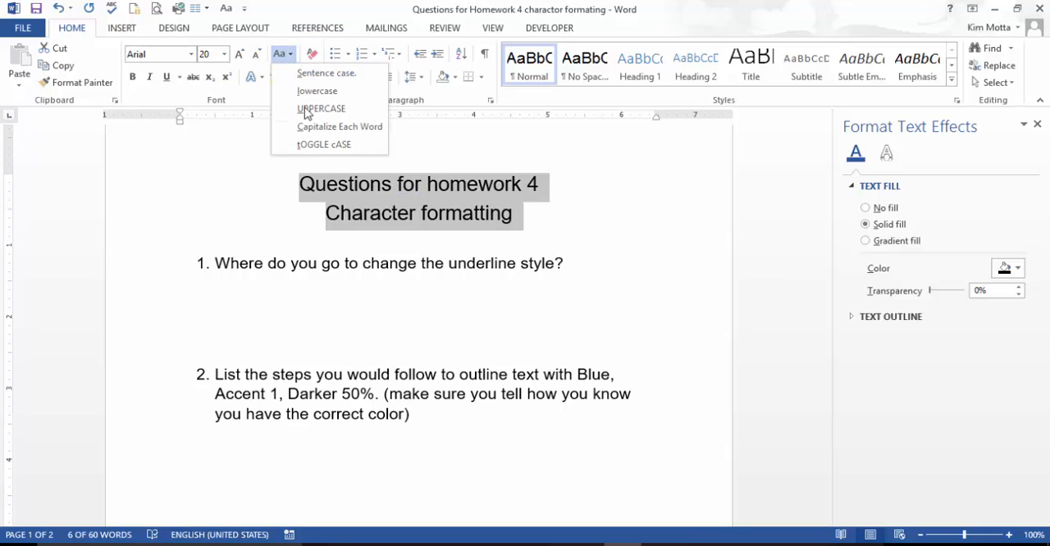If you click toggle case, that means it's going to take all the things that are capital and make them small and all the things that are small are lowercase and make them capital.